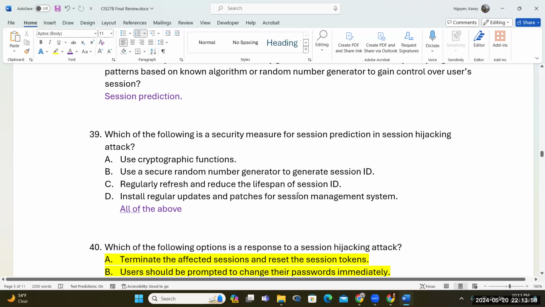That's also true. C, regularly refresh and reduce lifespan of the session ID. That's also correct because some session IDs do expire and time out. So if we reduce the lifespan, that's going to limit or shorten the time of the session ID, so we can better protect that particular session. And then D, install regular updates and patches for the session management system so that we don't have vulnerability in the session management system. So that's also true. So all of the above.